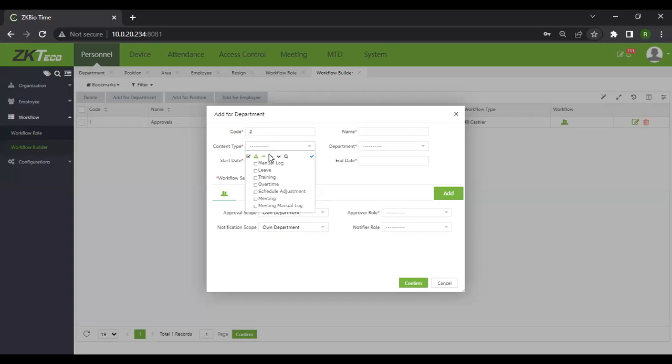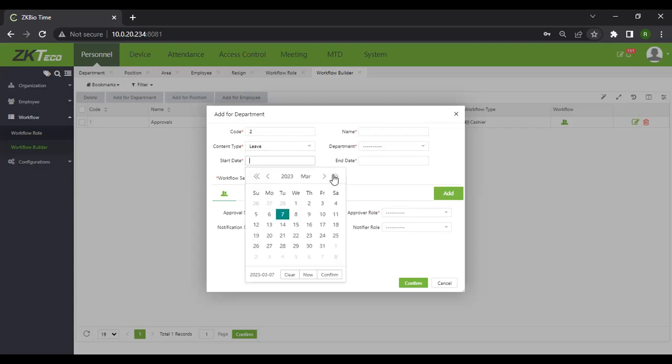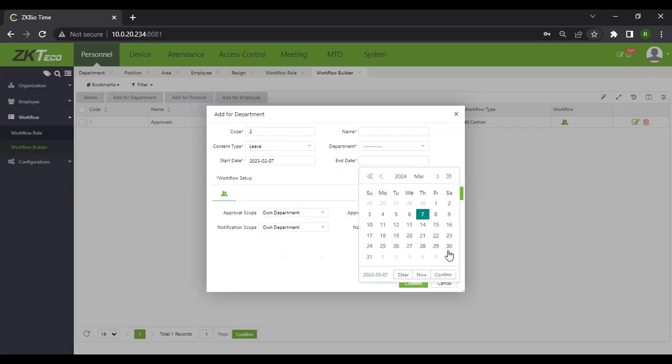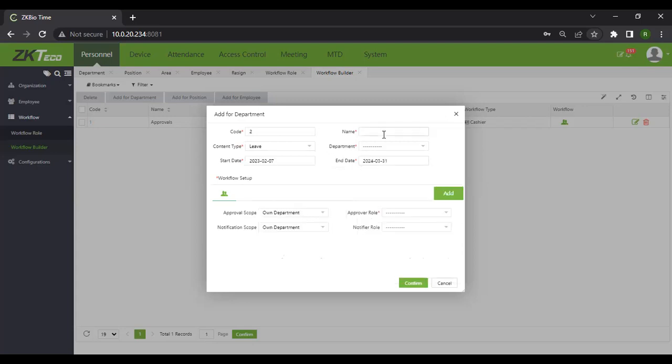And then the content type: is it when people are applying for leave, manual log, overtime, etc.? If a person is applying for, let's say, leave, okay, let's just say leave. If a person applies for an annual leave or any other leave, these are the people that are going to approve, from this year until next year. I'm just going to select any date there, and that we're creating. I'm going to give it a name, approvals 1. This is just an example.